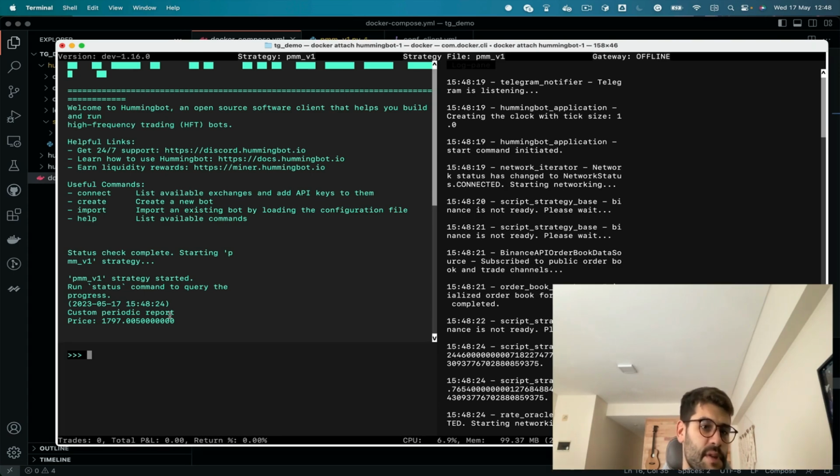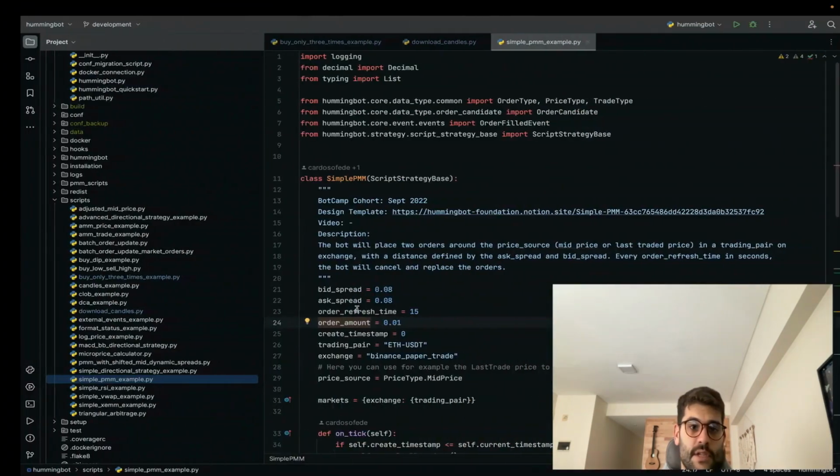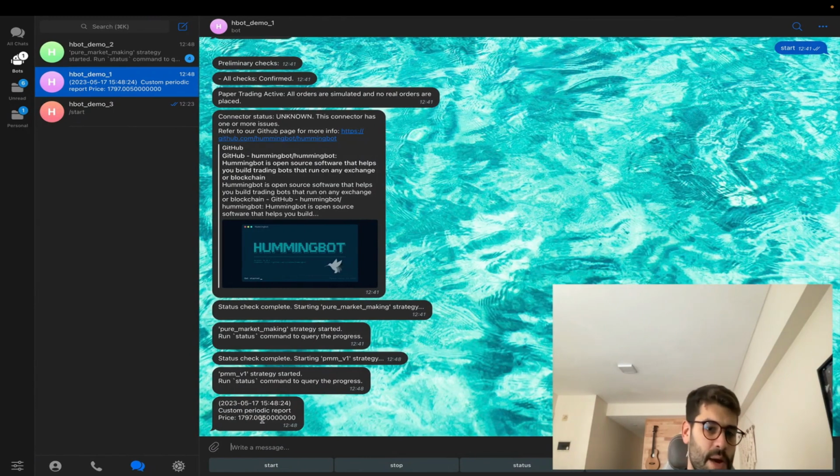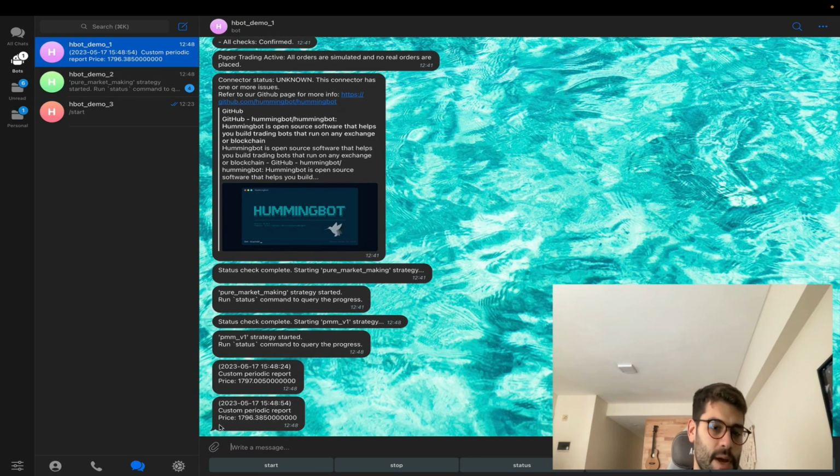And here we have custom periodic report with the price. So if we go here to Telegram, we can see that we have our custom periodic report with the price here. That's why I mentioned that it's pretty cool. You can have custom messages or custom reports from your bots. In this case I put 30 seconds because I want to show you that you can receive 2 messages. Here we have the second message in the same minute, so it's all working perfectly.